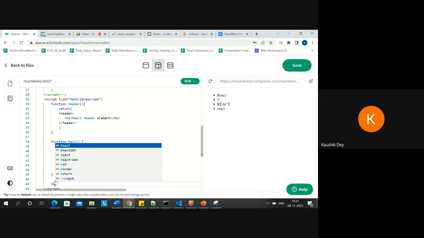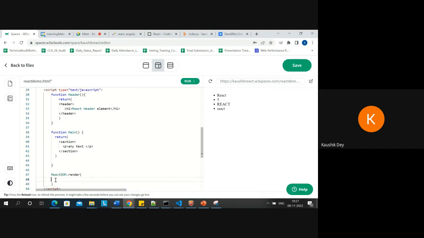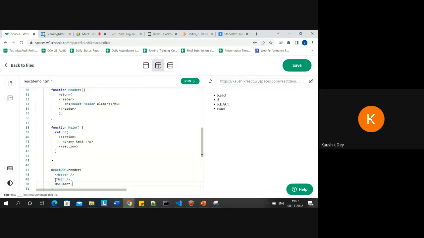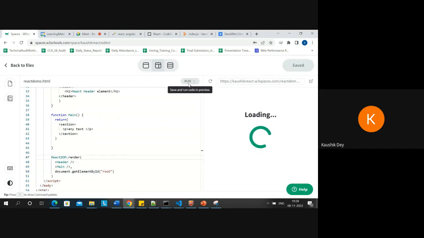if I run this, ReactDOM.render, and then add two things, like your header, like your main, then document.getElementById, root. Run it.